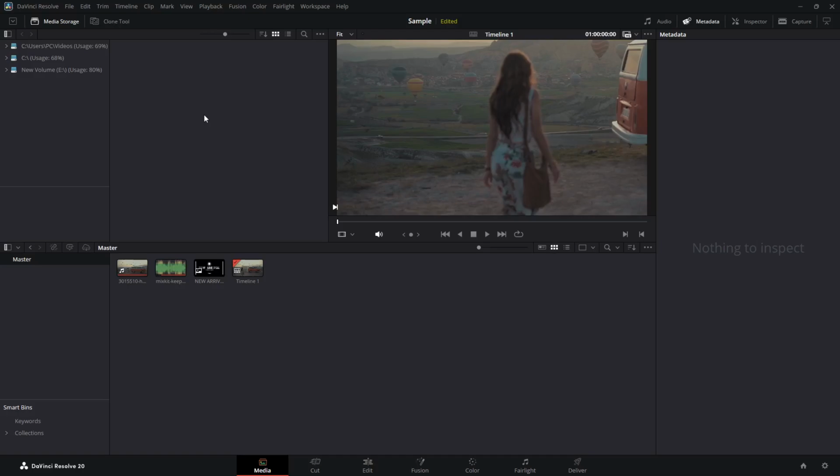Transitions are a powerful way to create smooth, professional-looking cuts between your video clips, and mastering them will instantly elevate the quality of your edits. Let's jump right in and get your footage flowing beautifully.